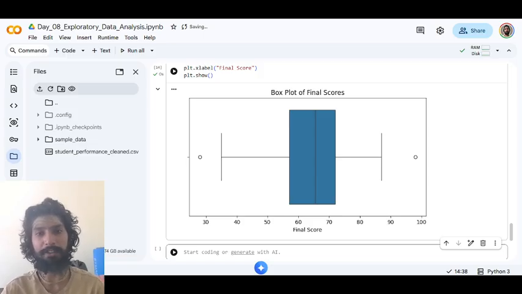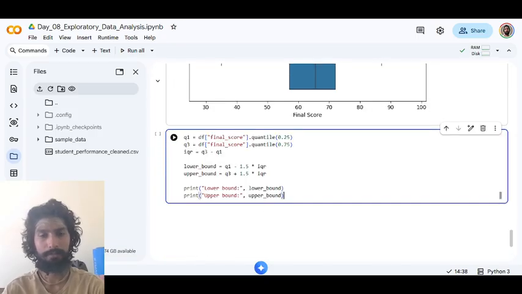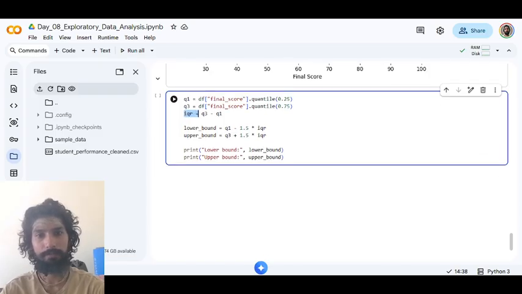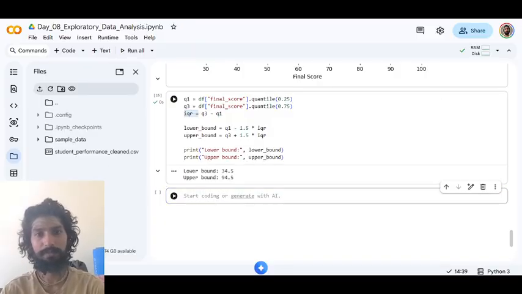Let us calculate the interquartile range. The code to calculate that is: on that column we write dot quantile, either 0.25 or 0.75, and then we find the IQR by Q3 minus Q1. Now let us display the records outside these boundaries.